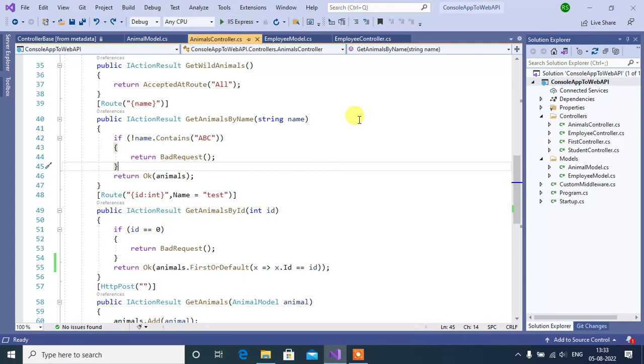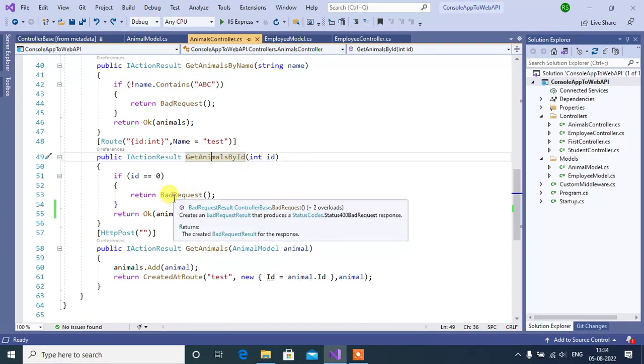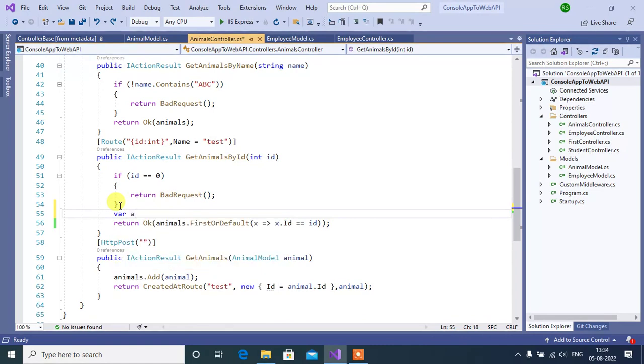Since we are using the same application that we have created in our ASP.NET Core video series. In this controller, we will use this method getAnimalsById. If id is 0, we will return bad request. Here we'll declare a variable animal. Here we will fetch the data with the parameter id.